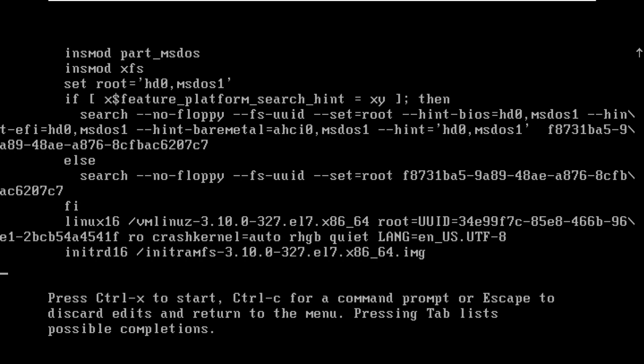And here it is also giving you the option to press Ctrl X to start. Ctrl X means whatever changes you make here, you will start the system with those changes. But remember, the changes you make here will not be permanent. They will be only for the current boot. They will be permanent only when you make them in the main configuration file. Other than that, it will only change temporarily.